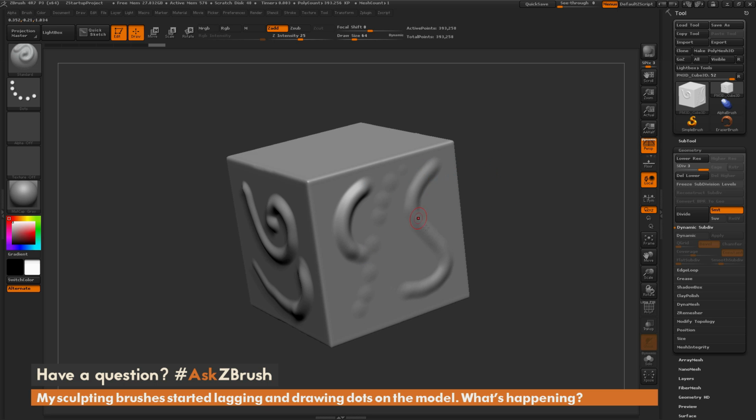So if you run into that laggy effect or even dots drawing on your model, just make sure you don't have dynamic subdivision turned on for your mesh.